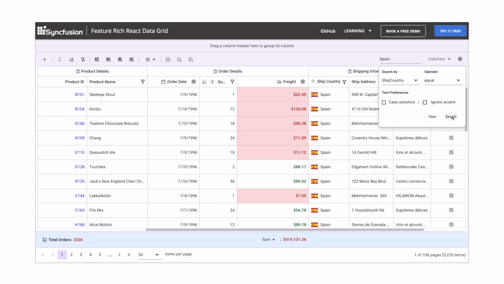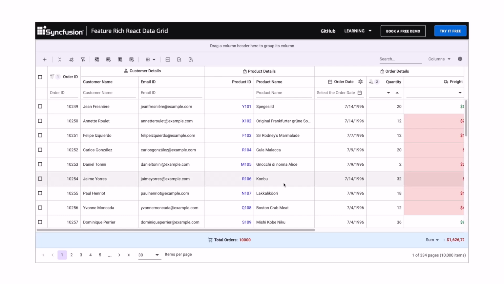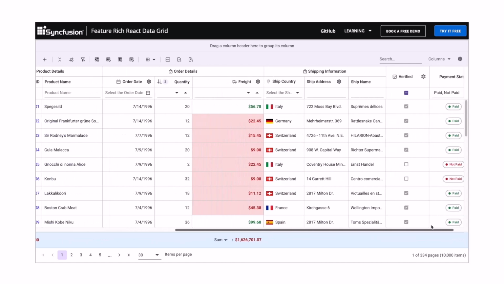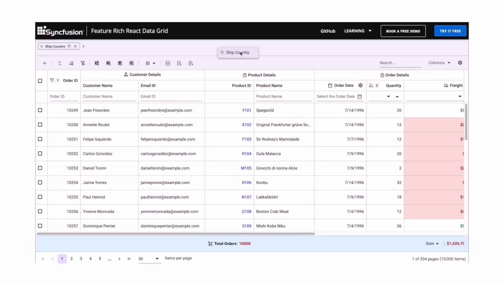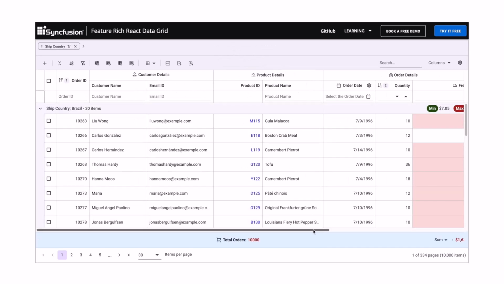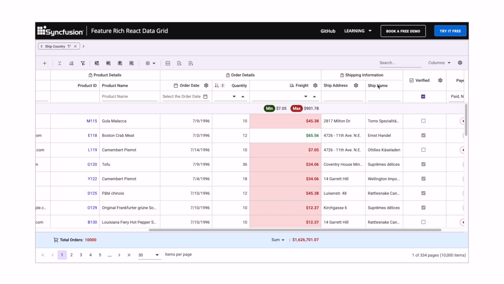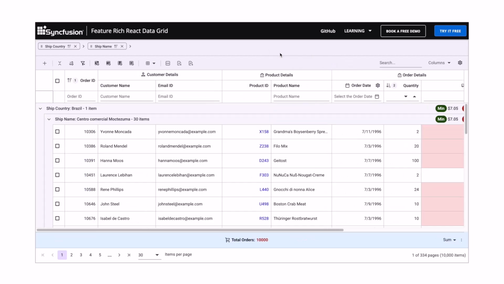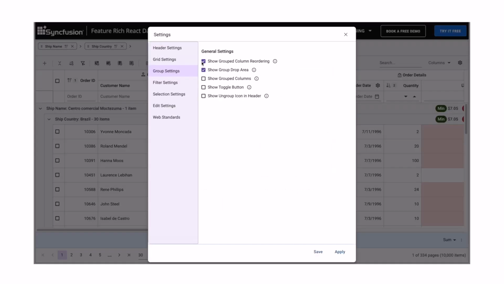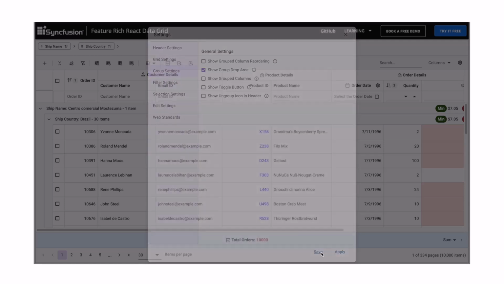For example, if you want to search for Spain only in the ship country column, simply select that column before typing. Now, we can move on to the grouping feature, which helps organize data visually in the React DataGrid. You can group records by dragging one or more columns into the group drop area. For example, grouping by ship country and then by ship name creates nested groups that make the data easier to explore. You can notice that grouped columns can be rearranged in the group bar. If that feels too dynamic, you can turn off the Show Grouped Column Reordering option to keep things fixed.